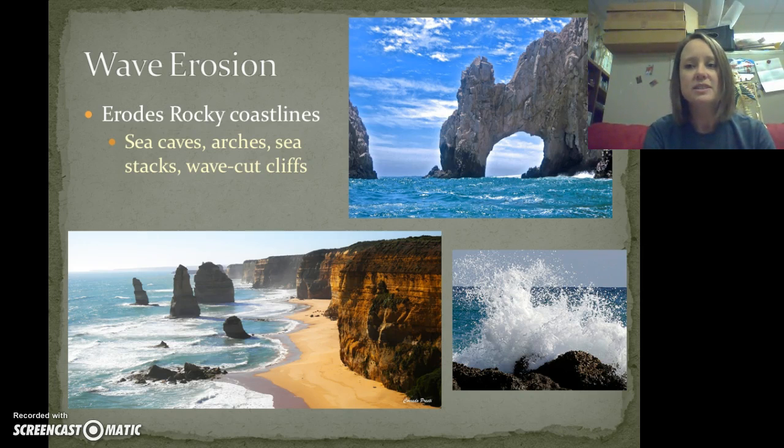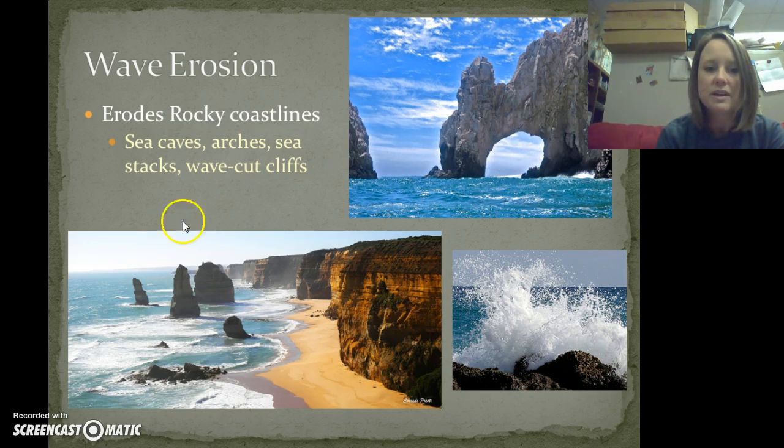Wave erosion is another type of erosion by moving water. Here you see some features that have been carved on rocky coastlines like we see on the west coast. We have sea caves. When sea caves cut all the way through a cliff, we get sea arches. These are called sea stacks. That's when the top of a sea arch collapses and leaves just the stack.